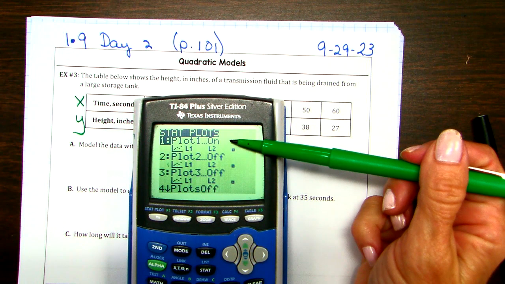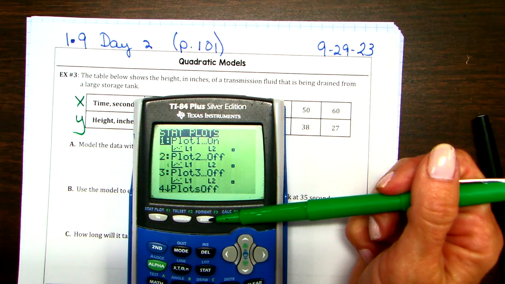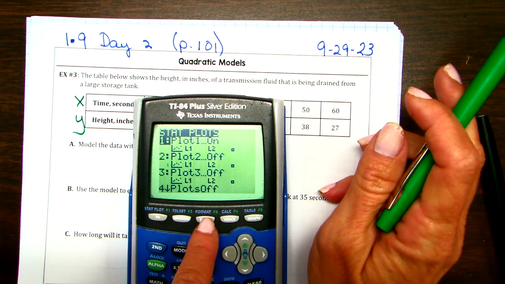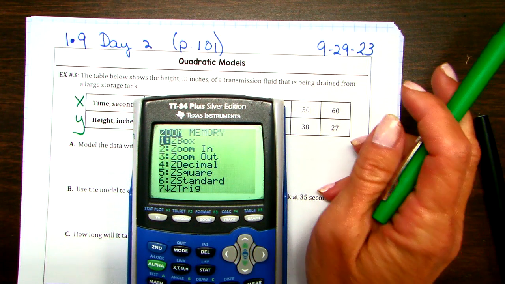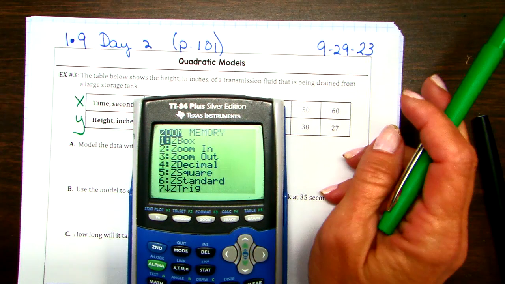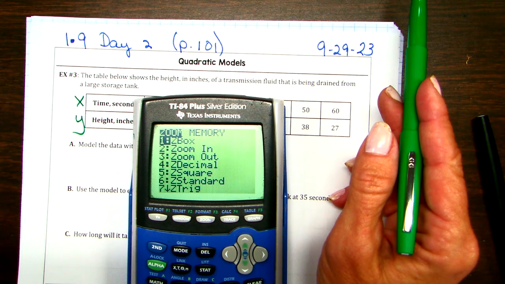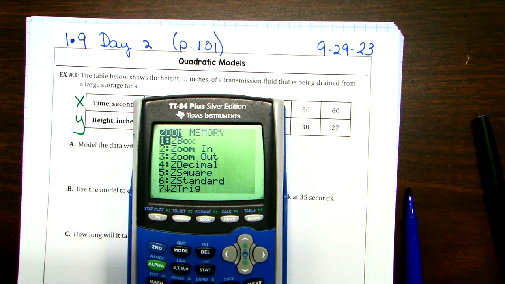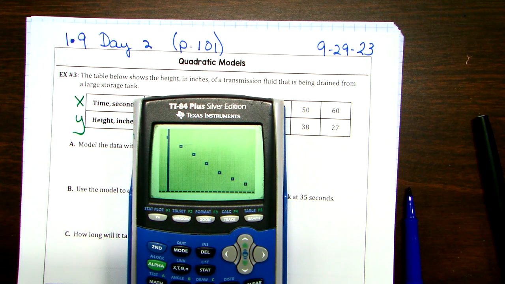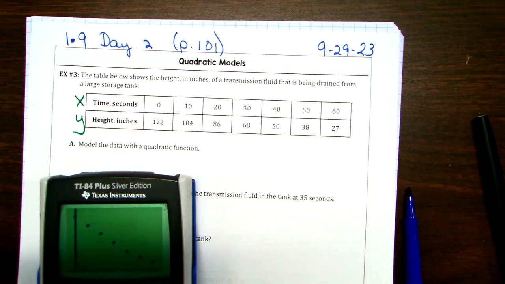Okay? Now, we're going to hit zoom. Zoom. And then we want the one that says zoom stat. Okay? You can either scroll to it or just hit it. Does anybody remember the number? 9. Yeah, that's the other menu. So 9. And it plots them for us. There they are. Okay?